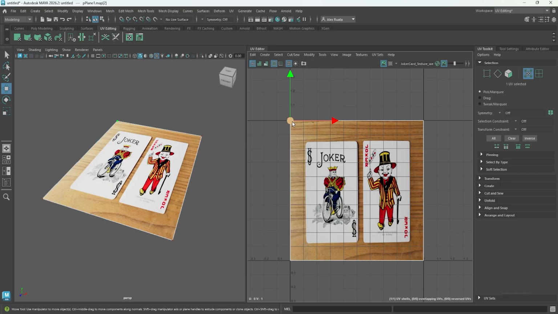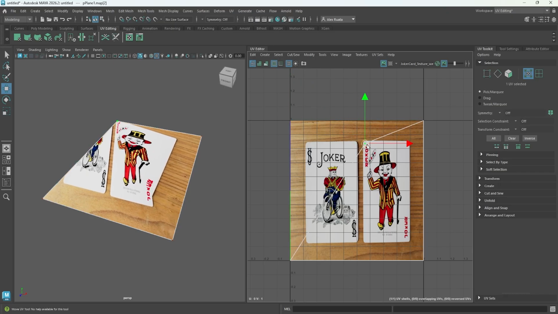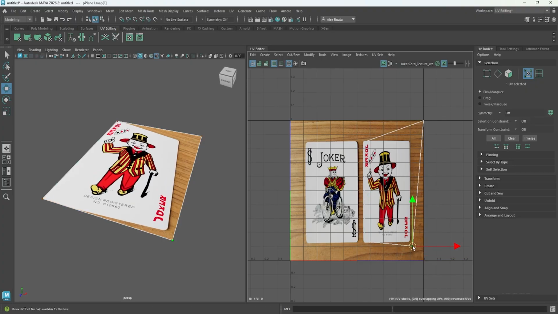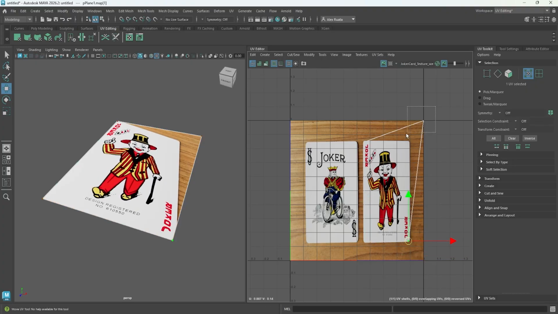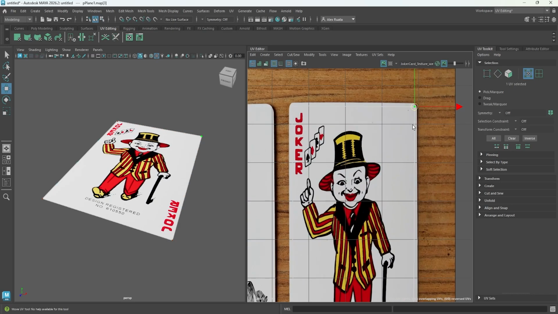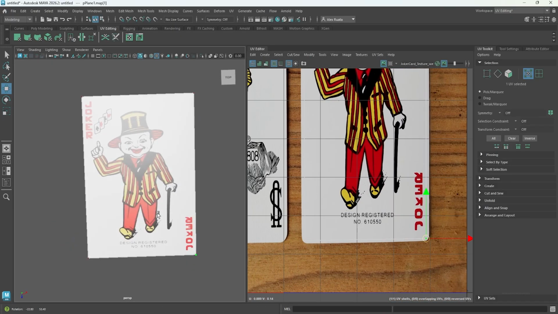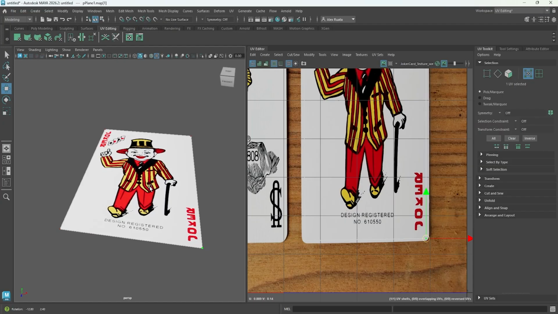Let's go ahead and just move these around, because I'm going to lay them on one of the Joker cards to get the geometry to lay nicely on top of this image. And there we are, the Joker card.